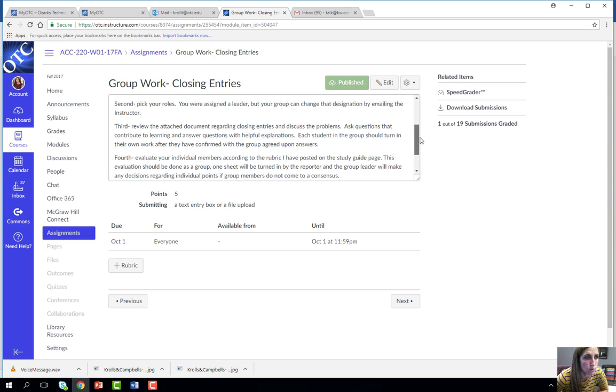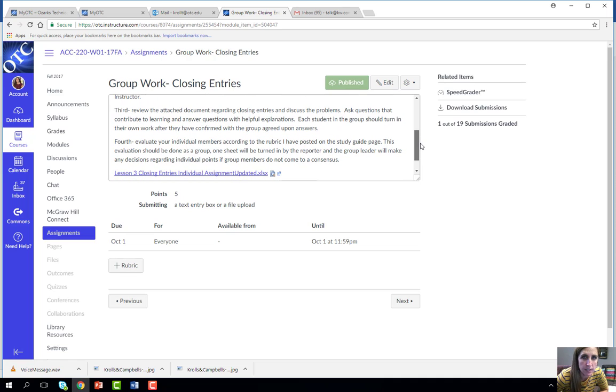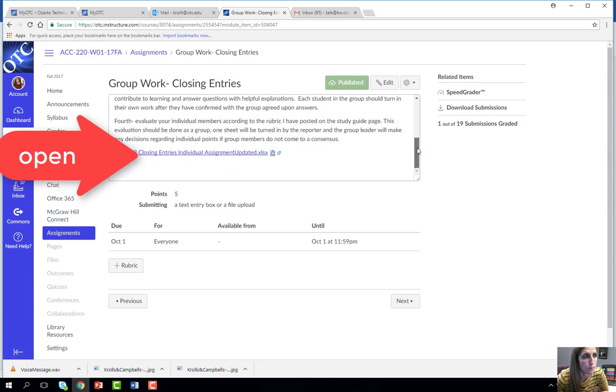Make sure you pick your roles, because what I'm going to assign you to do next, after you've completed the closing entries, is evaluate each other on how well you participated in the group. So the group work is really at this point something for you to utilize as a study group and to bounce questions off and to help each other.